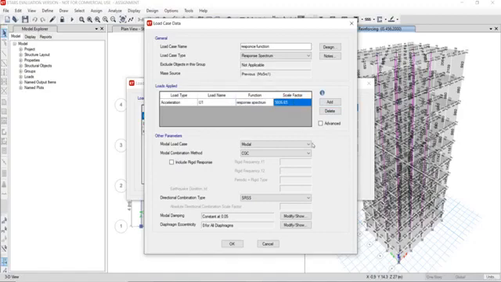This scale factor is equal to, please make note, I into g by 2R. I is the importance factor 1, and g we need to apply in millimeter per second square, as our units are in millimeter per second square. So our g value will be 9810, divided by 2R. 2 into response reduction factor 3. By calculating that, we got 1633.5, and then we need to add again in Y direction.